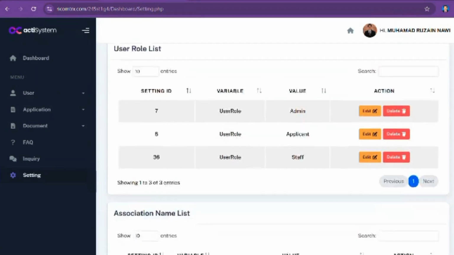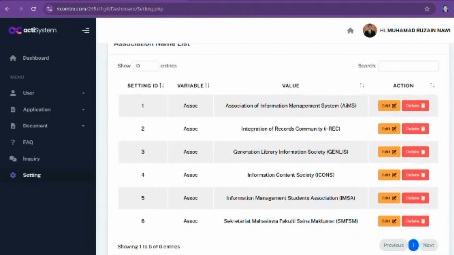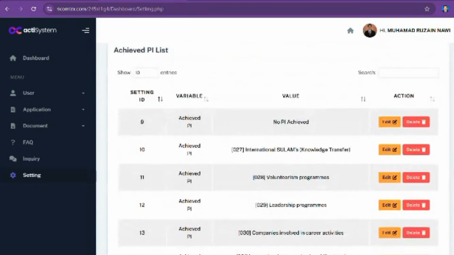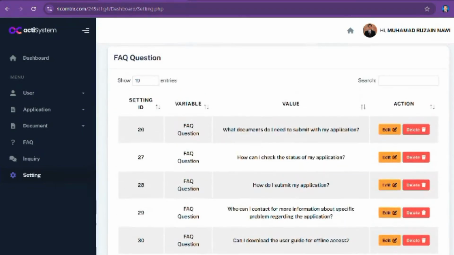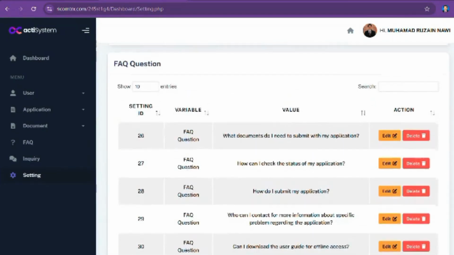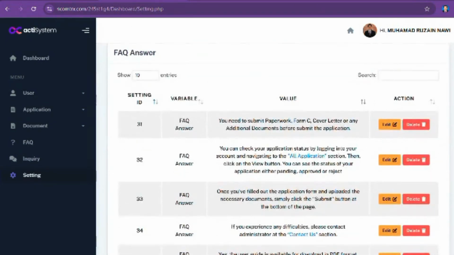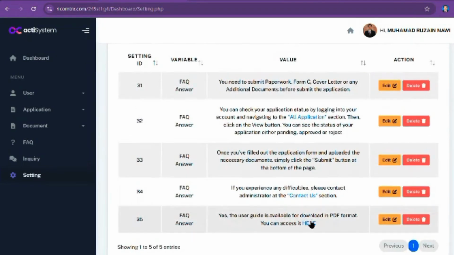This setting contains all of the lists and the things that can be changed by the admin. Here is the list of all association names, the PI list. Here you can see even the FAQ question can be changed here. So here is the FAQ question, and here is the FAQ answer. As you can see, some of these questions are clickable to open a new page.